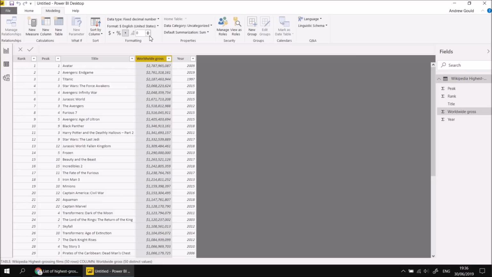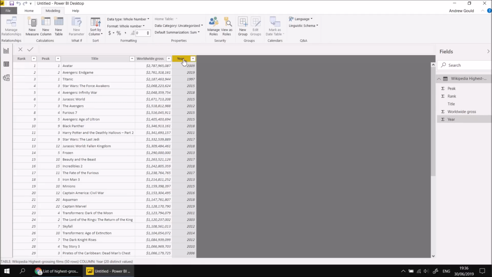The next thing I'd like to do is change a feature of the year column. It's not easy to see this from the year column data, but if I have a look over here at the right hand side of the screen on the fields list, the symbol listed next to the year column indicates that some kind of aggregation or summarization will happen to the year field. So if I wanted to see what that is, I can look in the default summarization option.